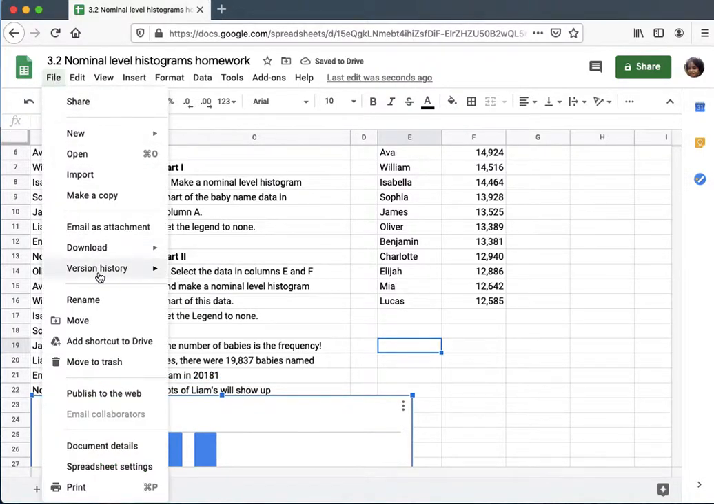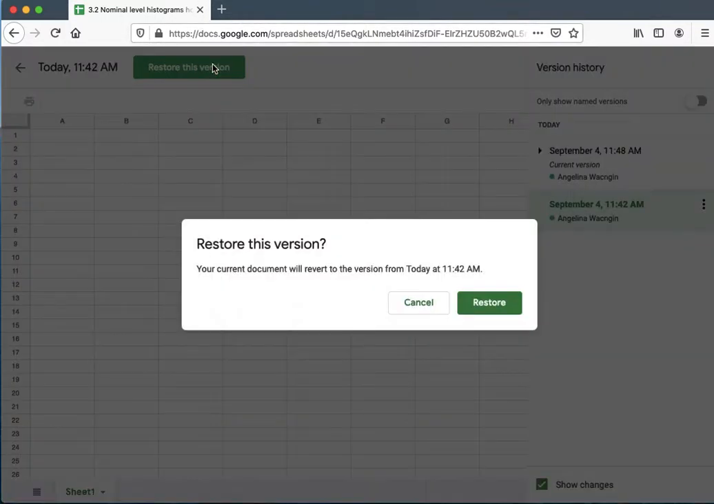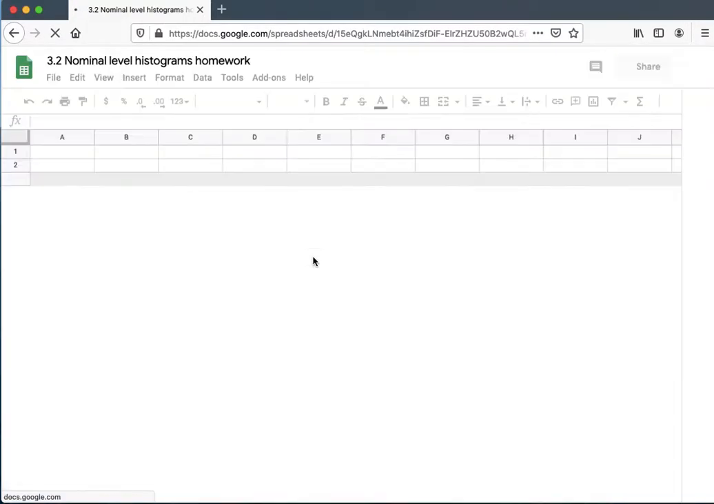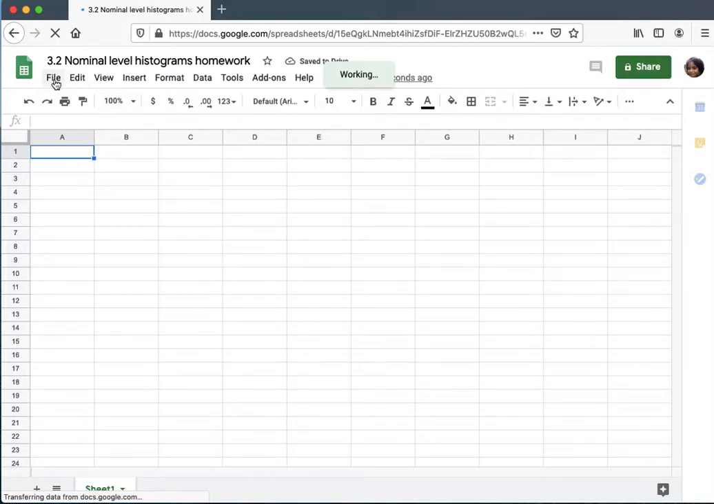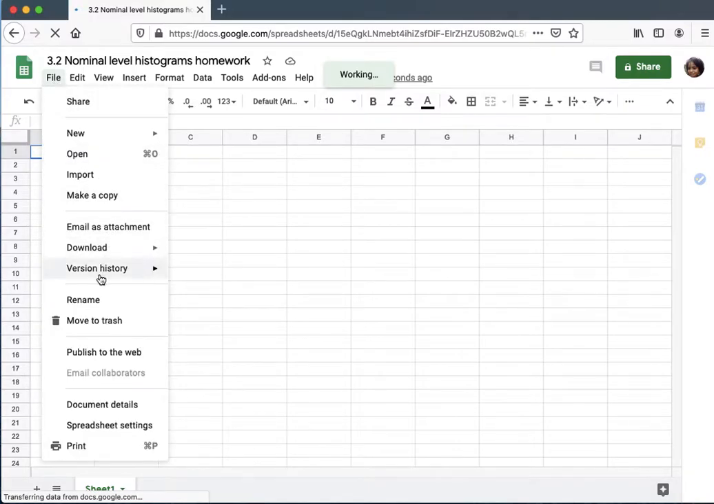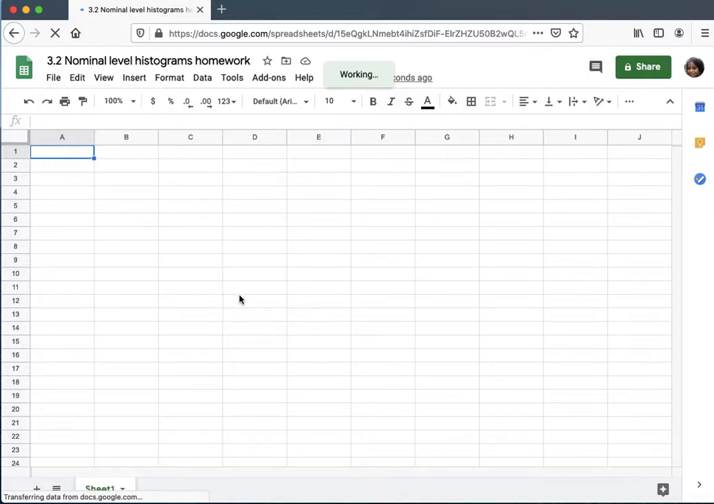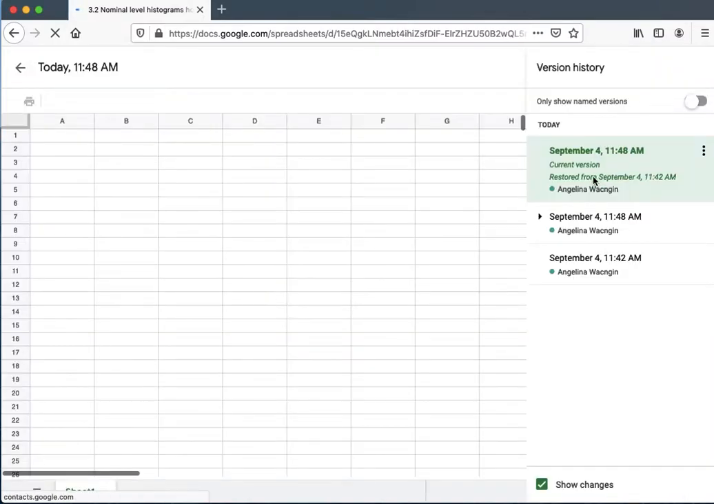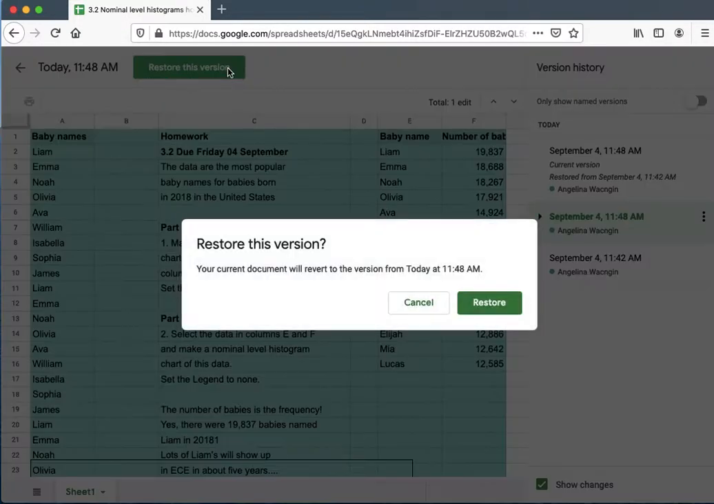Remember that. File, version history, see version history, go back, say, yeah, I want that version back again. Restore the earlier version, boom, and you're back to that original version, which is pretty much a blank sheet. That's one of the earlier versions of the spreadsheet. If I go to the version history, it's working on it. And that's a restored version. It's our current version. Go back to the one that had the data in it, and I say, yes, I will put that version back.